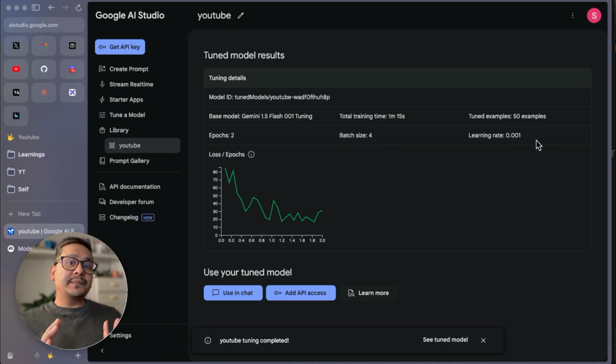By the way, if you are completely new to these LLMs, what an epoch is, what batch size is, and so on, it might be confusing. But just think of these as the parameters or hyperparameters that you must tune when you are training or fine tuning a model. These are all chosen for us by default, and you can even see this diagram here, the loss per epoch and so on, and use your tuned model. You can use it in this chat or add the API key.